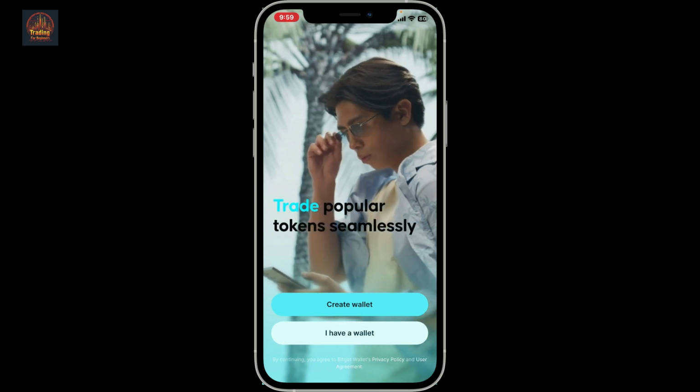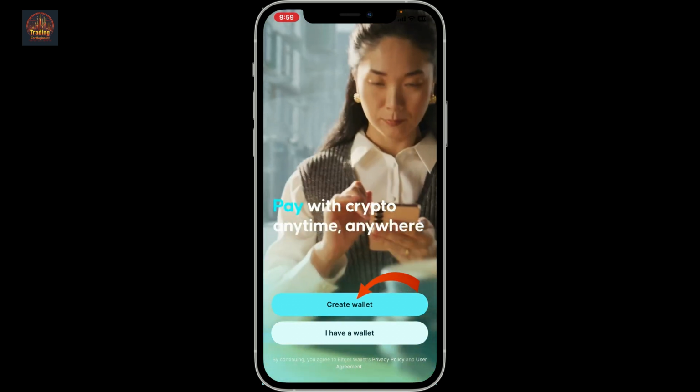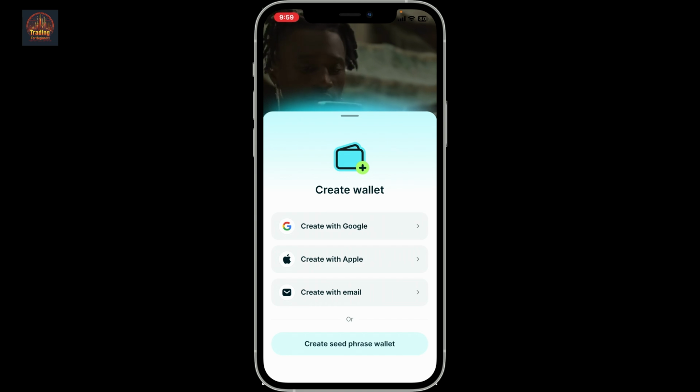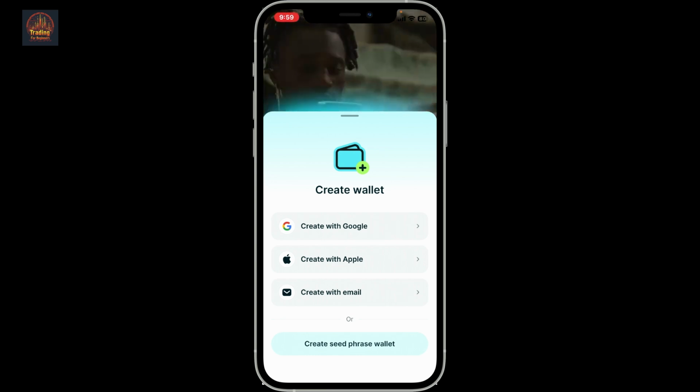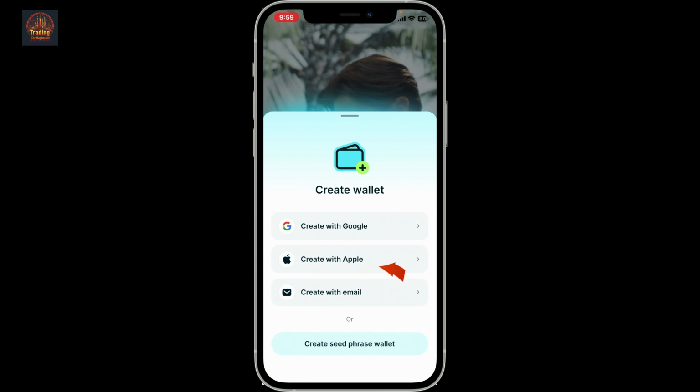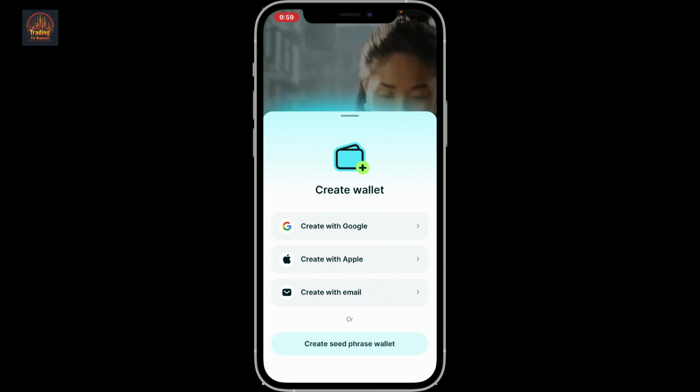To sign up for a new wallet, click the Create Wallet button. Now in the pop-up, you can create a new wallet with your existing Google account, Apple account, or with email, or even create with seed phrase wallet. I'm just gonna click on the email option.